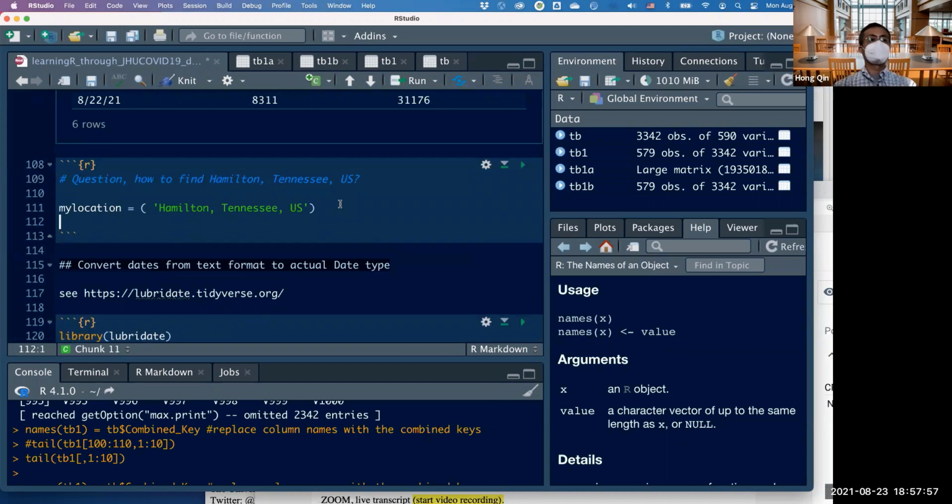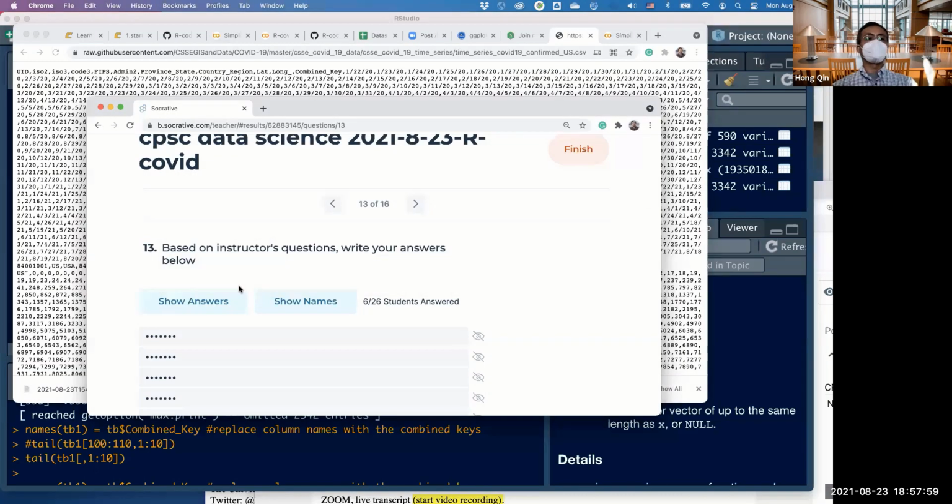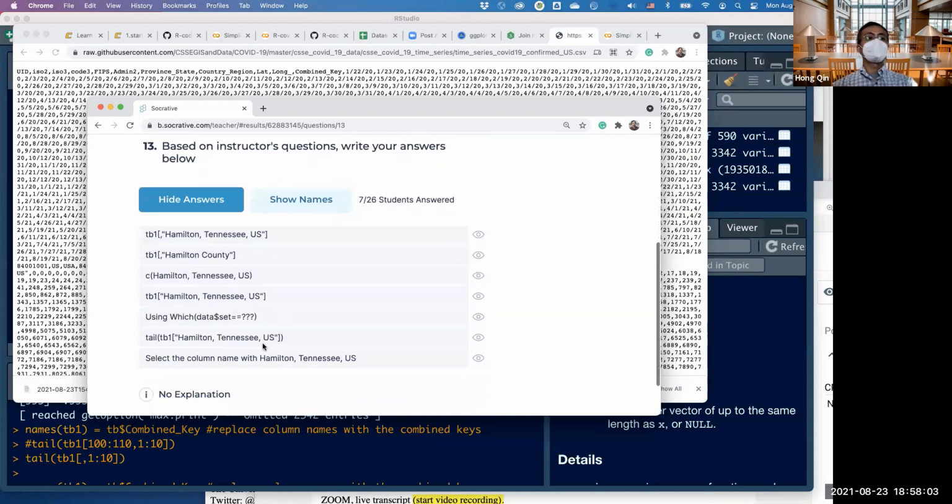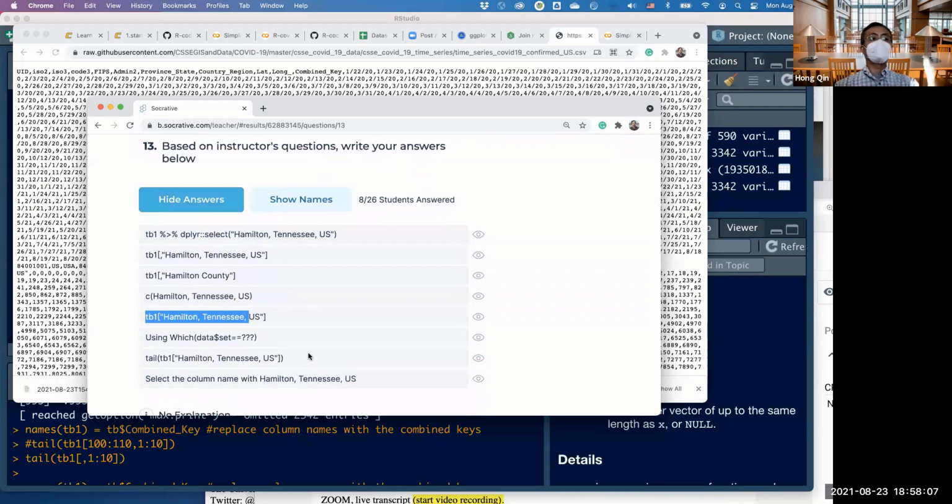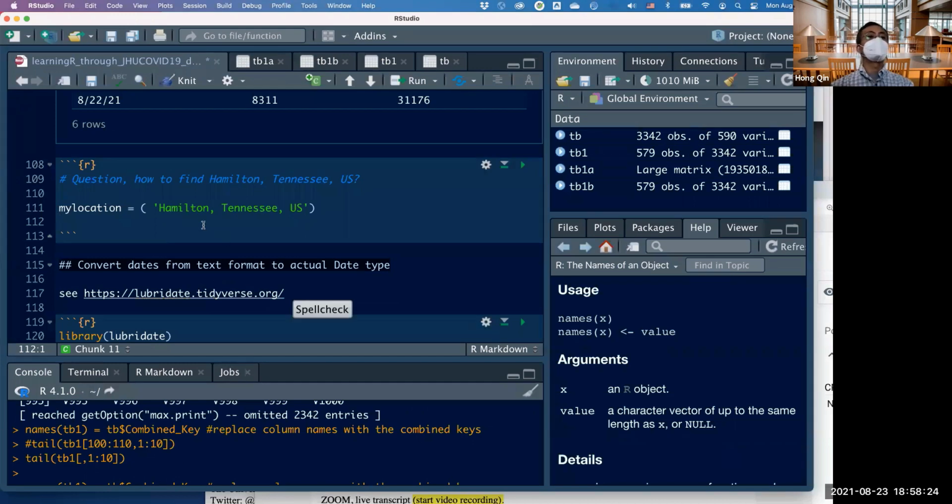So let me see how many people answer. Very good. And some of you actually did correct. This one is actually missing, I think, a comma. Although for tibble, it probably also works. This is because it not only works if it's a tibble, but I believe this is a data frame. So I think this is a data frame.